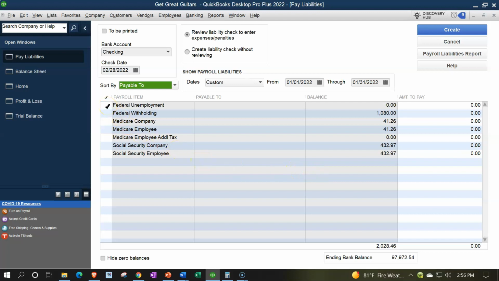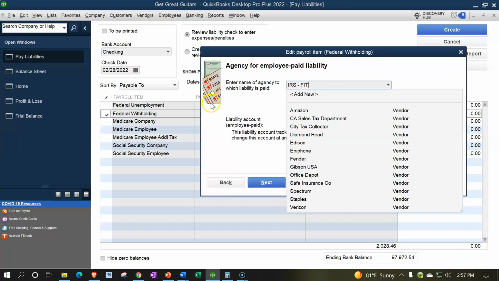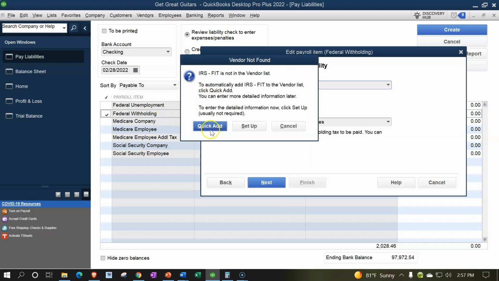So then you can check these off. I'm going to check these ones off. And it says here that the payroll item has no liability agent. Do you wish to enter one on the payroll item? I'm going to go ahead and say, okay. For the purposes of the practice problem, I'm going to enter it as the IRS for the FIT here, because I think they're going to have me add another one for each of these items.